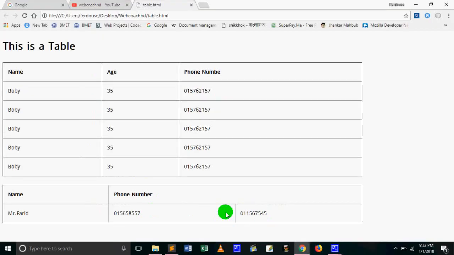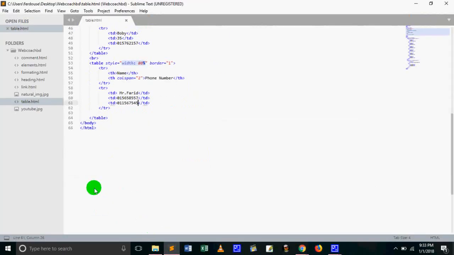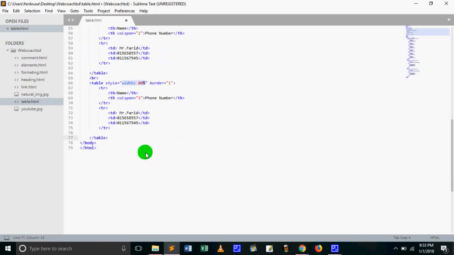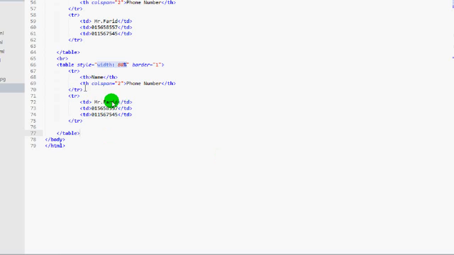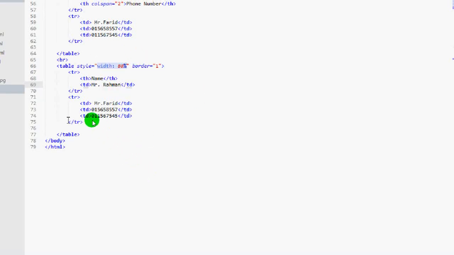Like this we can use rowspan to make two or three or many more rows. So let's see how we can create this. Let's copy this table, copy, and then use the line break and paste here. So this we will use for the row. For rowspan we will use the table head and then table data. Name, you can use a name like Mr. Rahman.